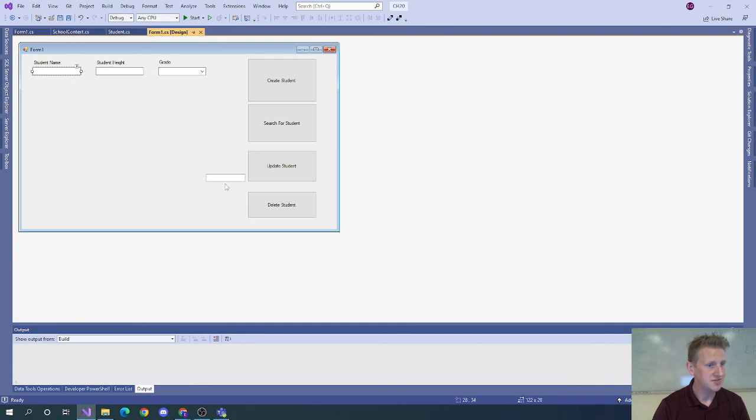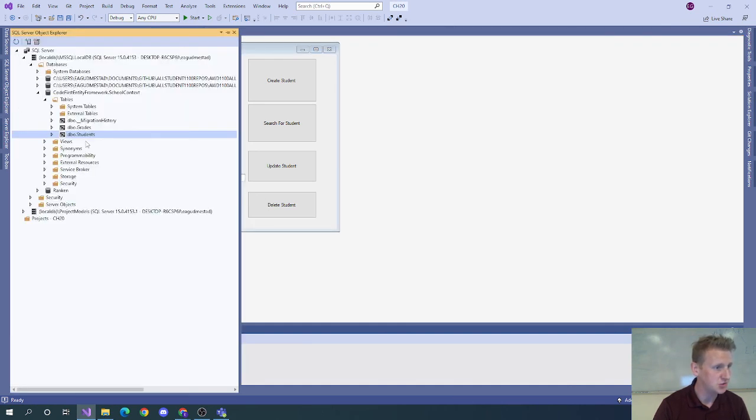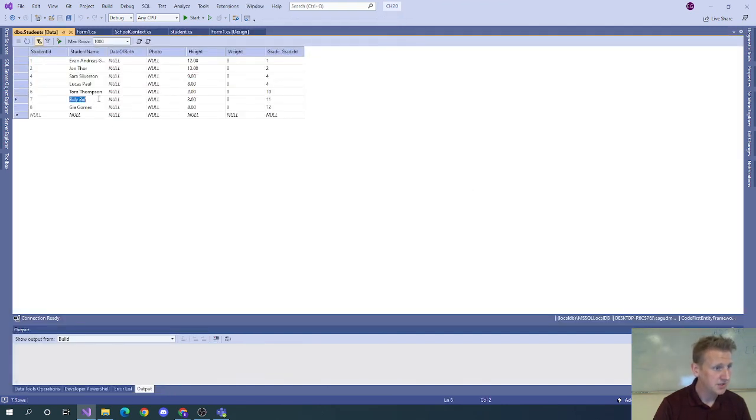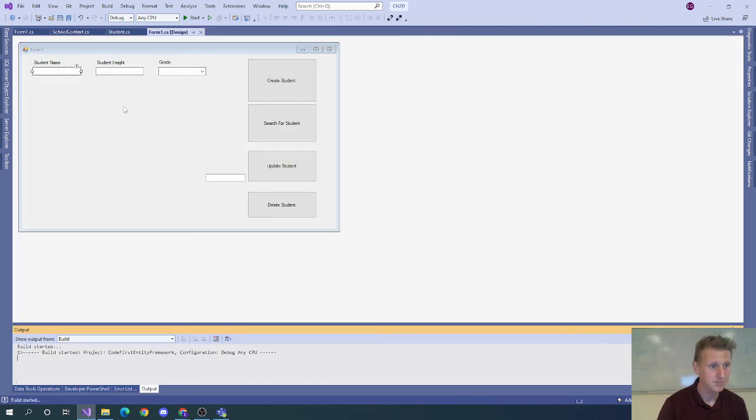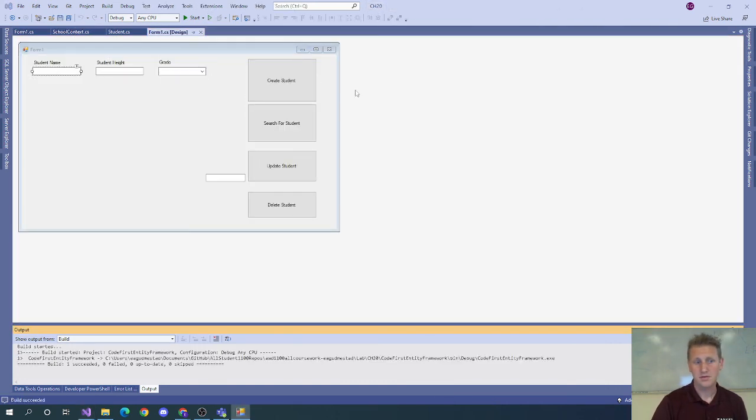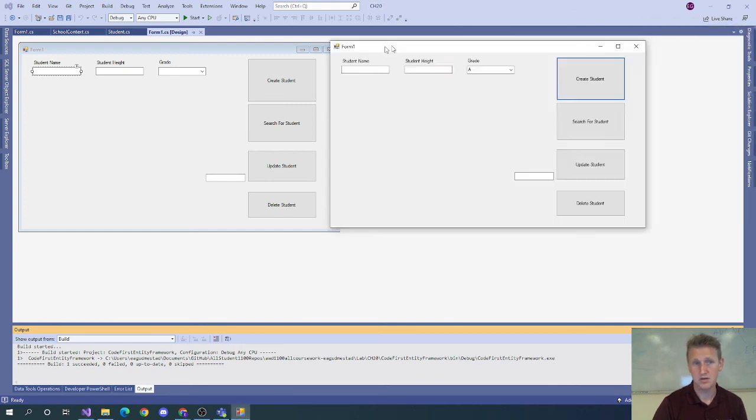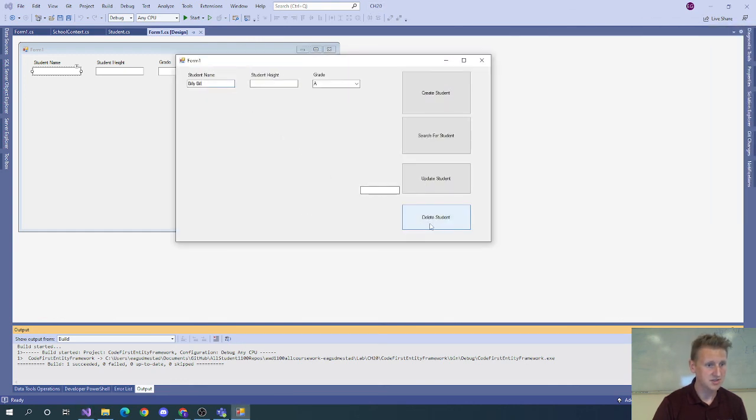So it's going to be off of student name. We're going to click delete student. Let's find a student to delete. Who do we want to get rid of? Billy Bill is going away. So let's run it. Billy Bill, delete student. It says deleted.